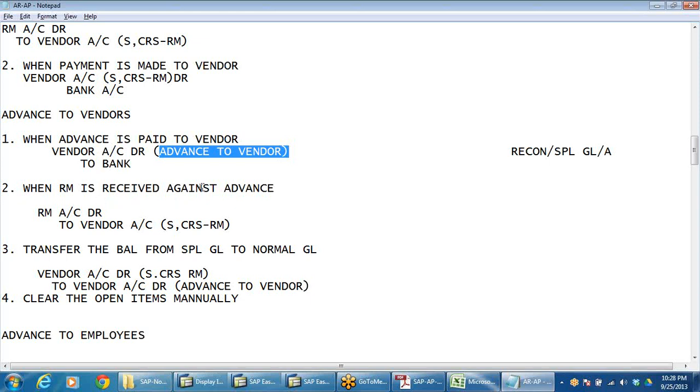When raw material is received against advance, raw material account debit to vendor account. But when you are posting to vendor account, it will be posted to sundry creditors raw material. Because I want this. Here I am going to use special GL indicator A.